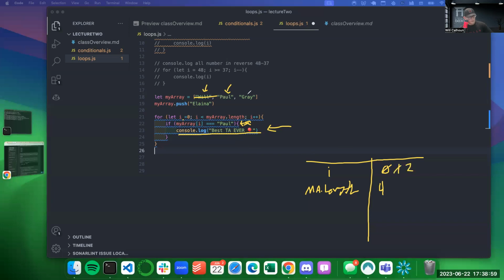And it'll say, is this one Paul? It's going to say no. It's going to go I++, I becomes 3. Is it Elena? No. I++, I becomes 4. And then 4 is not less than 4 here, so it exits my for loop.